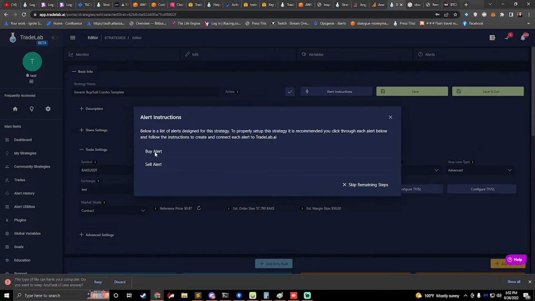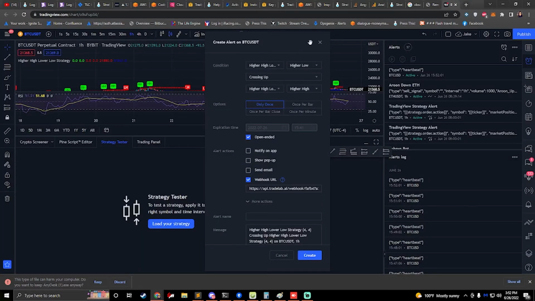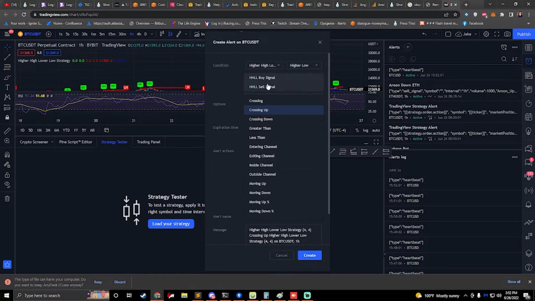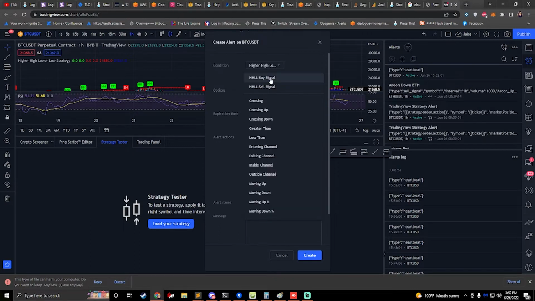So it's going to click on buy, and it's going to give us a buy alert. So if we click on this and go to TradingView, we can set up some sort of strategy, some sort of indicator. We can have our indicator either do a higher high or a lower low, or we can use some sort of pre-built alert for it, whatever we want to do.